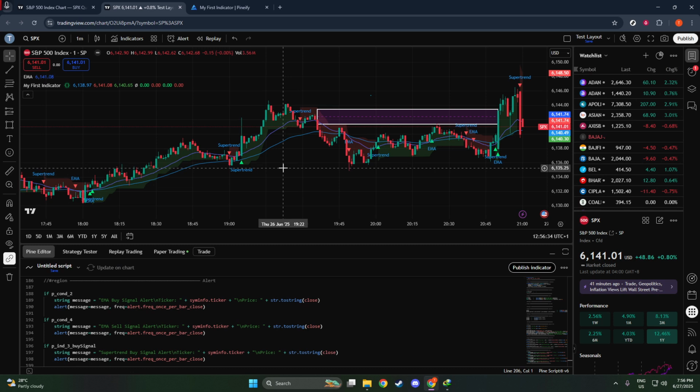And there you have it. You've successfully pasted code into TradingView. With practice, this process will become second nature, opening up a whole new realm of possibilities for your trading and analysis.